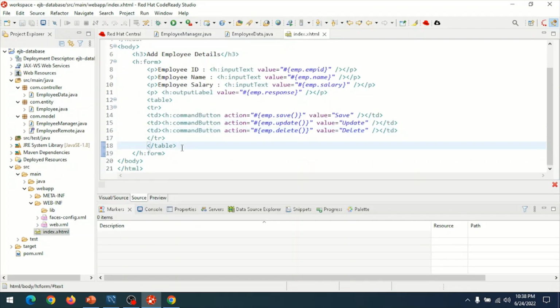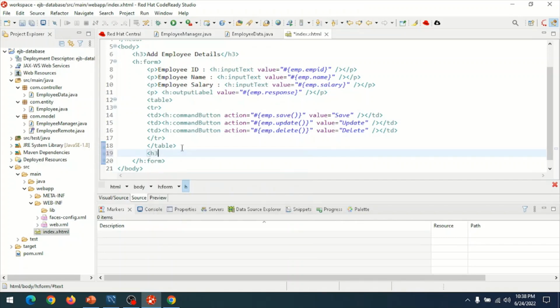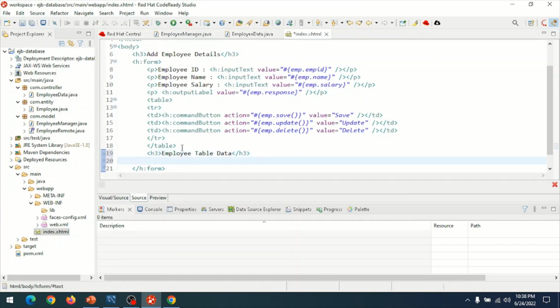So next to the table, I would like to perform the read operation. So add an H3 tag, employee table data. So use the data table tag to retrieve data from the database table and display those data in the form of a table in the JSF page.